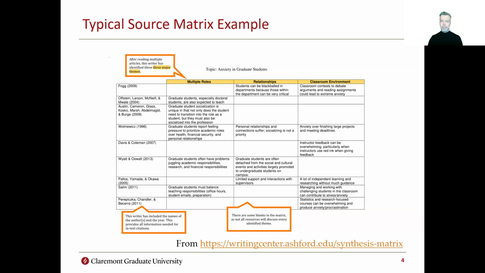I like this because it's illustrative in a way of just how you can use it to take really simple notes to find patterns across a subfield of literature. In this case, anxiety in graduate students, right? And looked at from a psychological perspective, right? So this is a psychology student researching anxiety in graduate students.